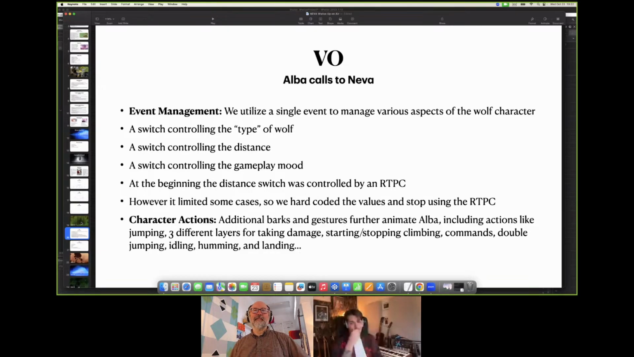Yeah, exactly. This is what we just have seen, the event management. We just use a single event. There is a switch controlling the type of the bark. There is another switch controlling the distance, and there is a switch controlling the mood of the gameplay. At the beginning, we were controlling these switches with an RTPC. However, we introduced custom scenarios, and it wasn't working that well. So we decided to remove the RTPC controlling the switch, and we keep it like a classic switch, let's say.